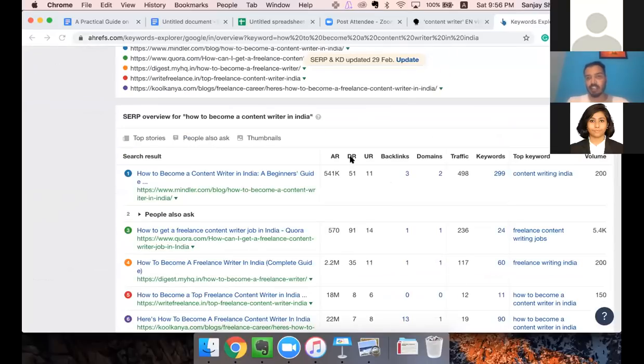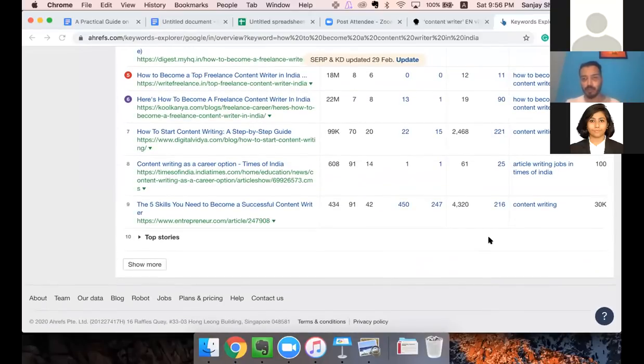DR is domain rating and UR is URL rating. Basically, it's a third-party rating given to websites by Ahrefs. It's a rank between 0 and 100. The higher it is, the more authoritative and credible that particular website is, and the more competitive that particular keyword becomes. So ideally, your DR and UR should be low, and you should be looking for keywords for which the websites ranking are low DR and low UR, things like that.